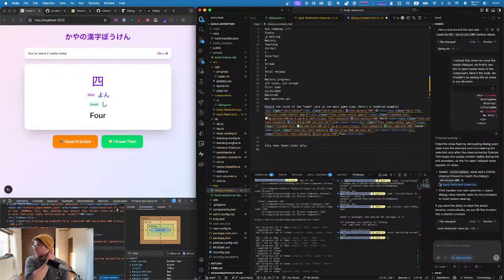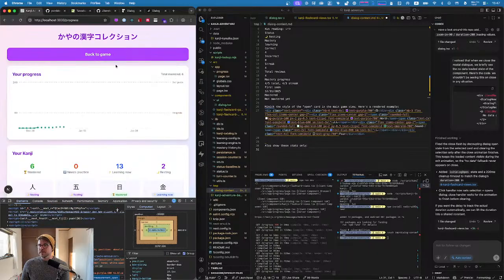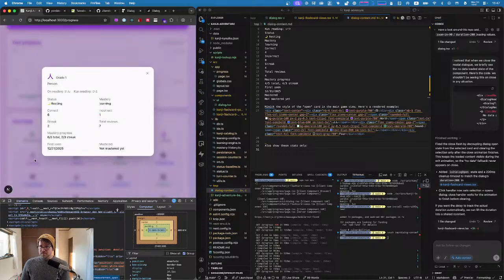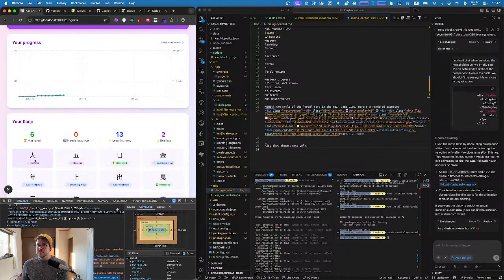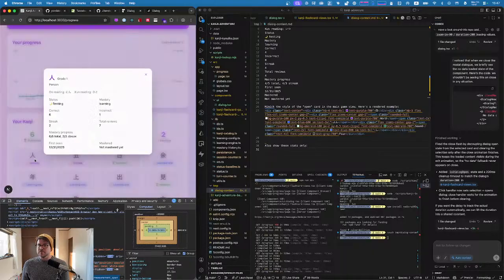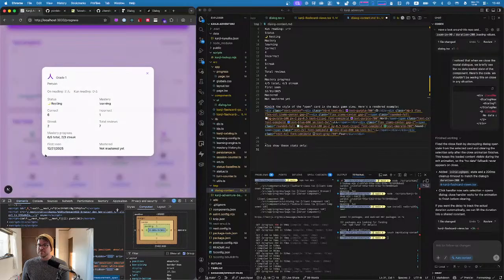I want to check its work here. Fix the close flash by decoupling dialog open state. So let's see what it got done for us. Again, we were trying to get it to make sure that when we are in this progress screen and we open a dialog to see our progress on a particular kanji, when we close it, we don't see that default no data state. And I see we're still seeing this.